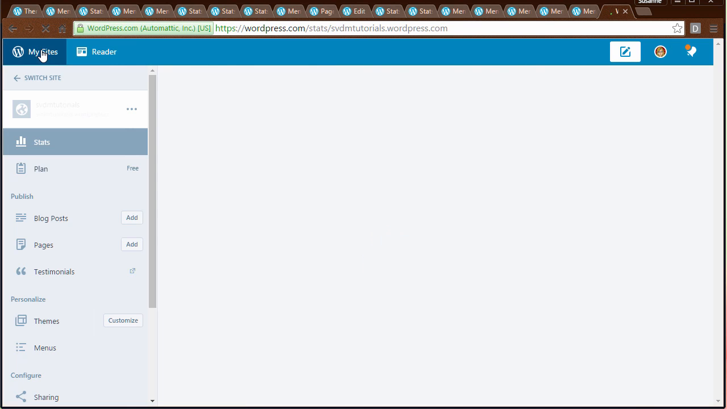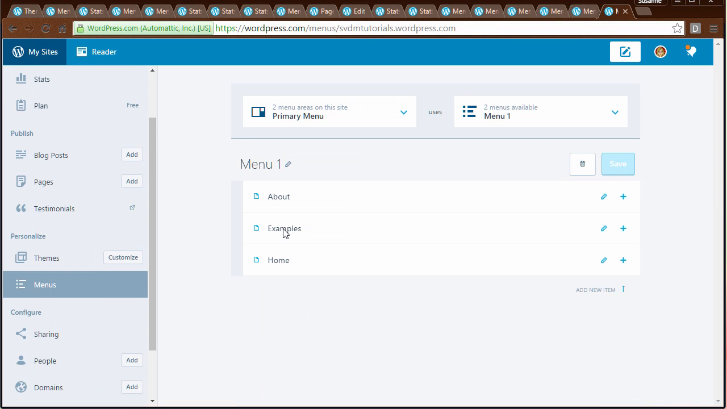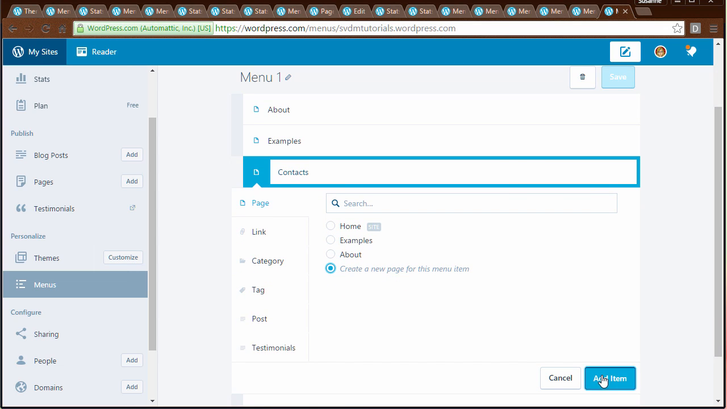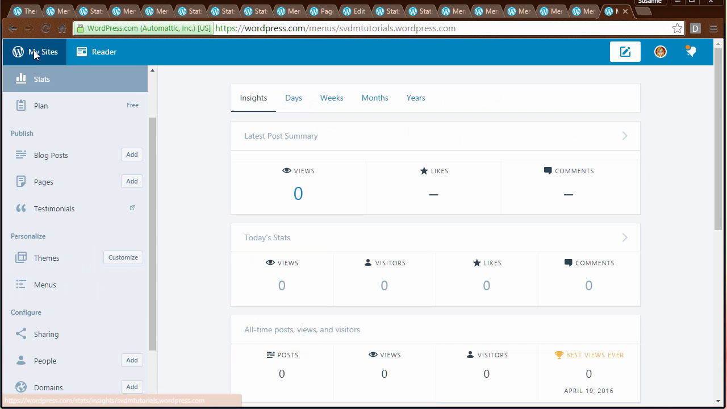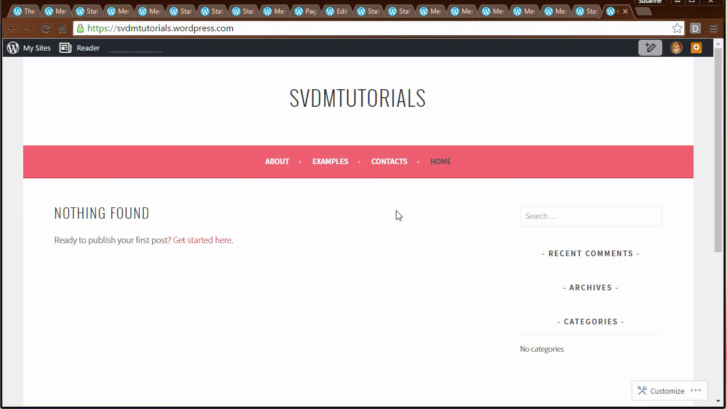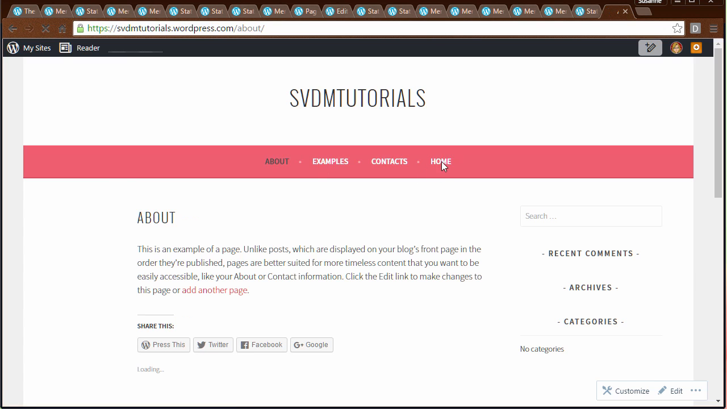Now I'm going to go add one more. I'm going to go to menus and below examples I'm going to add contacts. Ideally I'm going to create the page at the same time. I'm going to click add item. Did that. I'm going to click save. Wait till this process is finished. I'm going to preview it and see what I have. Got to scroll up to see your site. Now I see I have contacts, but did it create a page? Yes, it went ahead and created a page as it should this time. I have an examples page, I have an about page, and I have a home page.